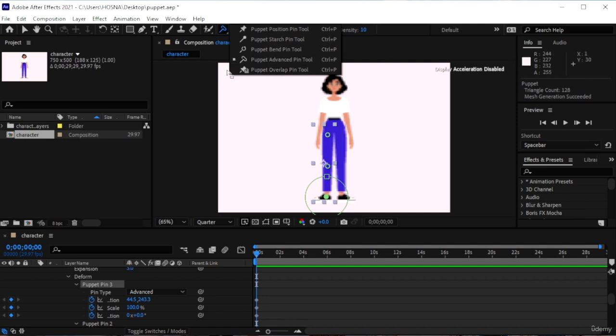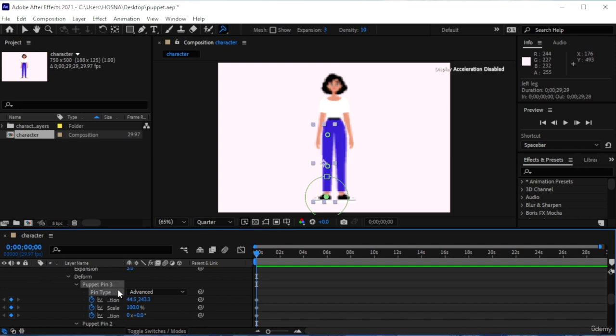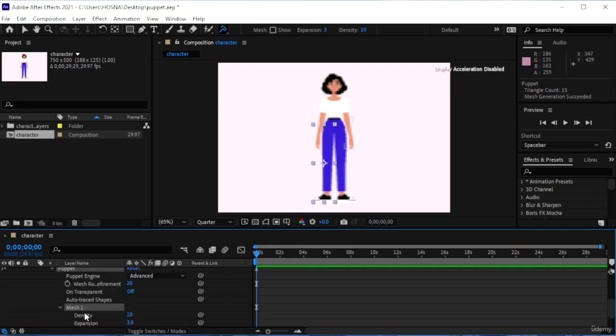Then we have the Puppet Overlap Pin Tool. Basically it ensures that, for example, if I was going to move both legs, or move this leg, it's going to make sure that this leg stays on top of the other at all times. And show it to you guys. Delete this puppet pin for the advanced.